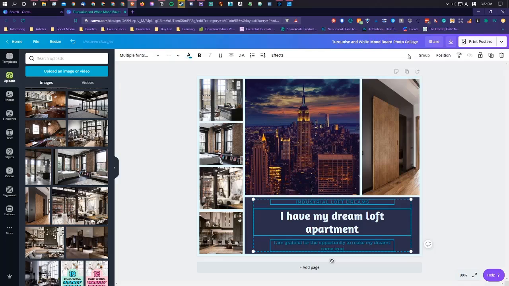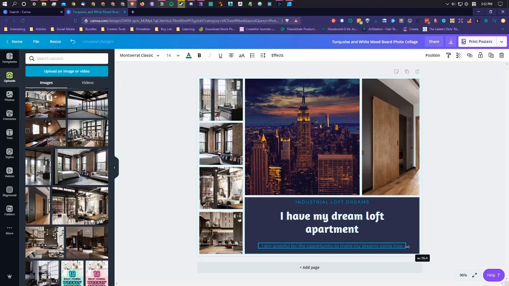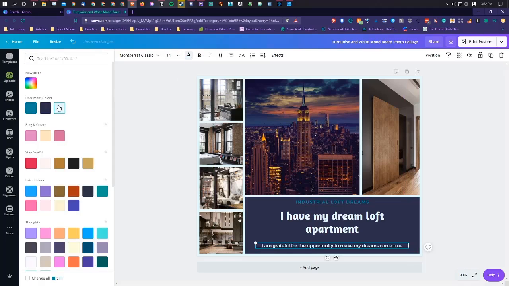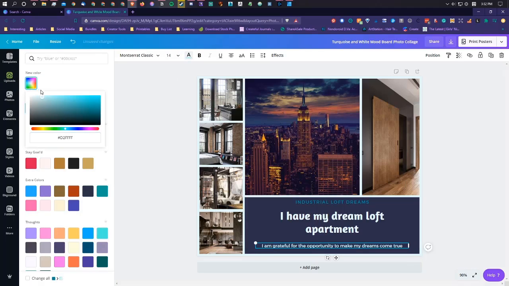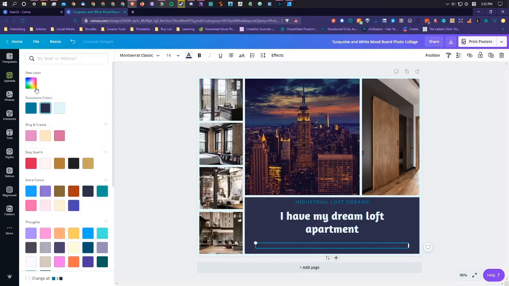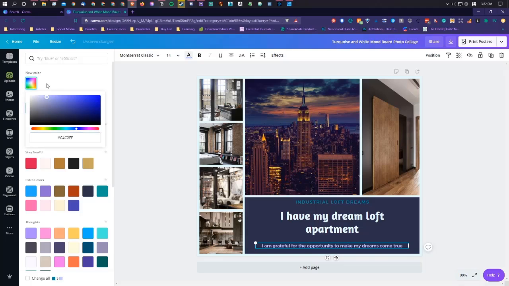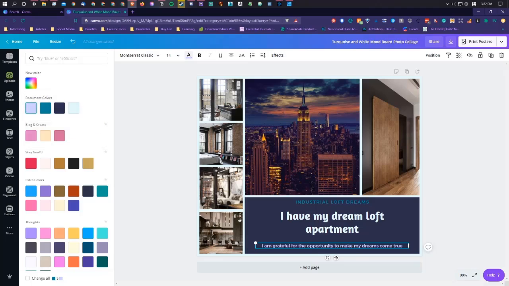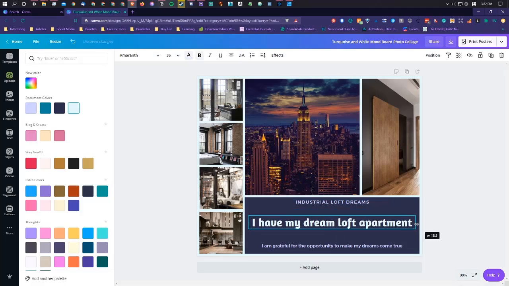Okay, let's ungroup this again so I can edit this. I want to make this text all the way like that. I'm going to change the color to something lighter. So let's see, let's say this color, but light. And then click this one, change it to that color too. I'm going to change this text a bit.